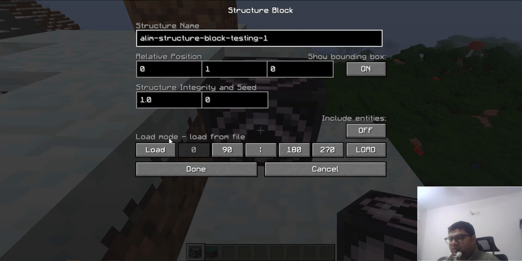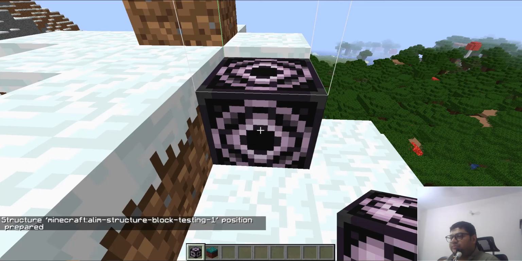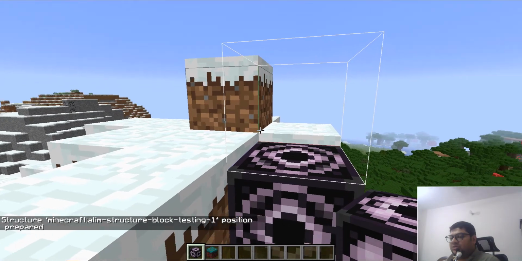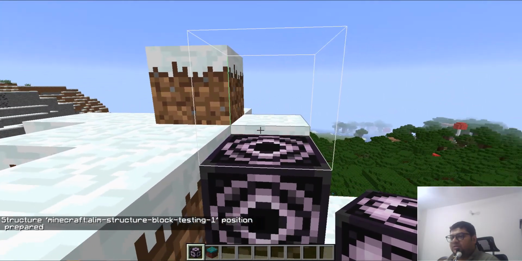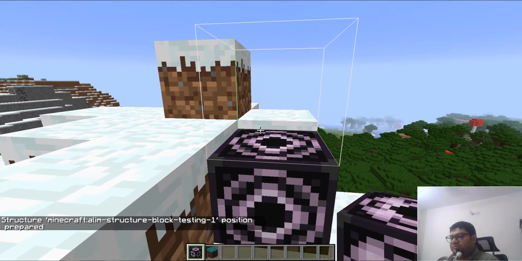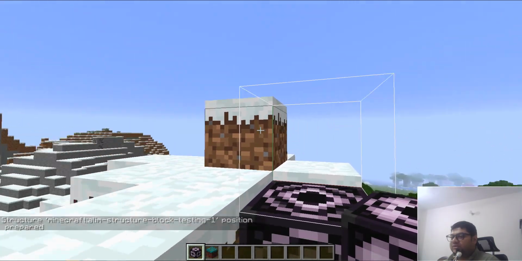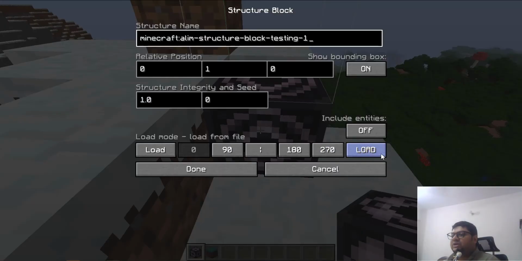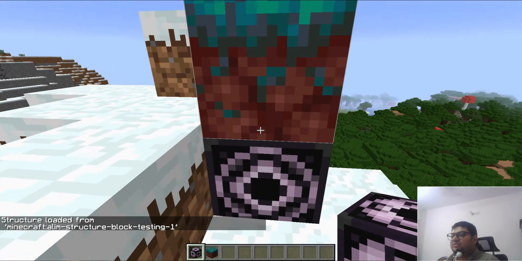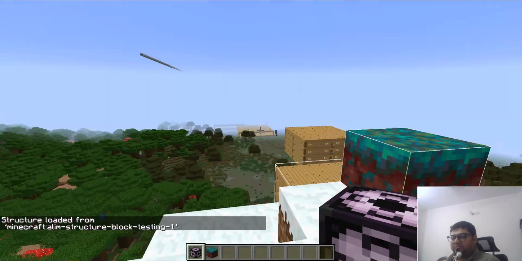So you see that it's called the load mode. Here you just click on load. The first time you click on load, it will prepare the position where the item is going to be loaded. It's not going to load, but it will show you where it's going to load. And then when you click on it again, you get the item copied.